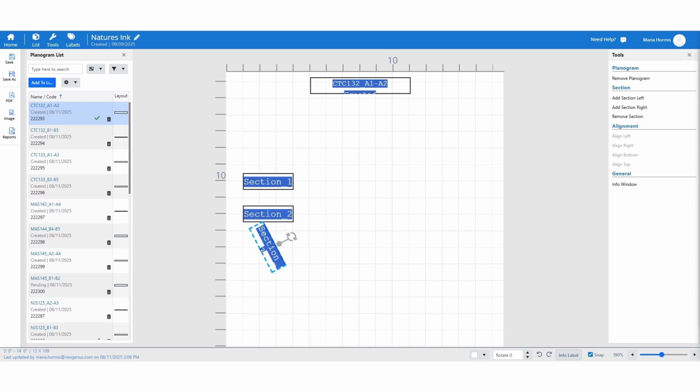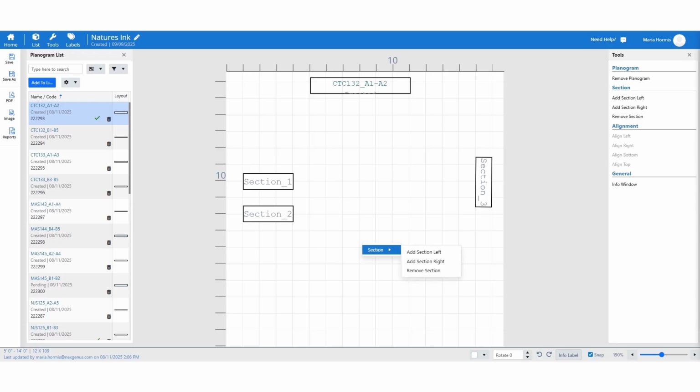This allows you to rotate each section, enabling you to position them precisely as needed. Right-click on the planogram to divide it into sections, and the sections will automatically separate. Users can move the sections using the arrow keys or the mouse.